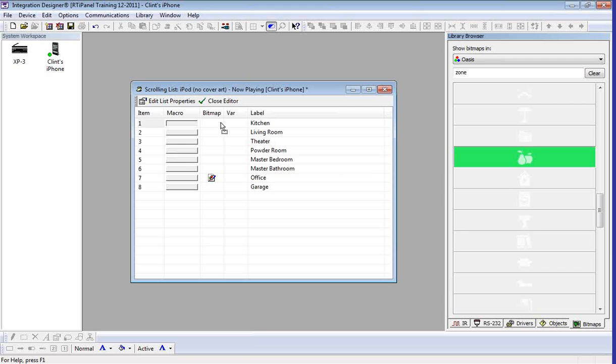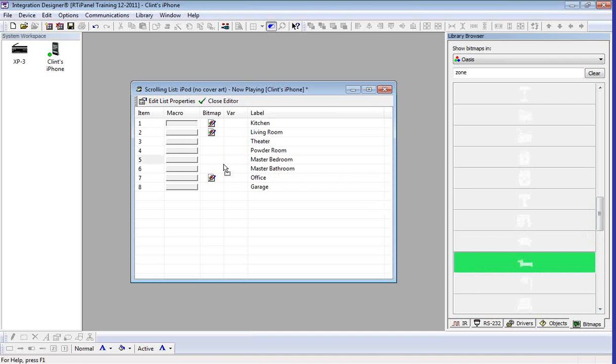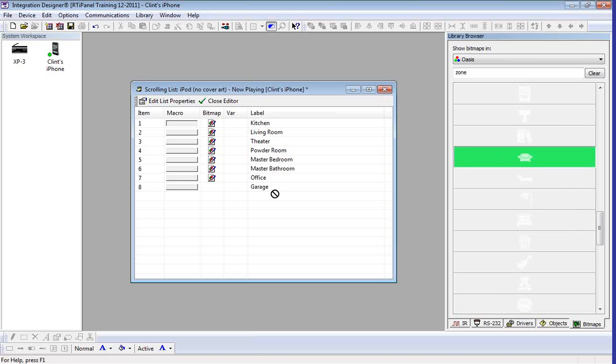This one will be for my kitchen, the living room. So you can go through and add these graphics in here. Here's the bedroom, bathroom. But simply going through and dragging these graphics in here, and again, I'm being somewhat indiscriminate as I drag them over, but by placing those graphics into the bitmap column, this allows you to give a completely different appearance to what you're displaying on here.